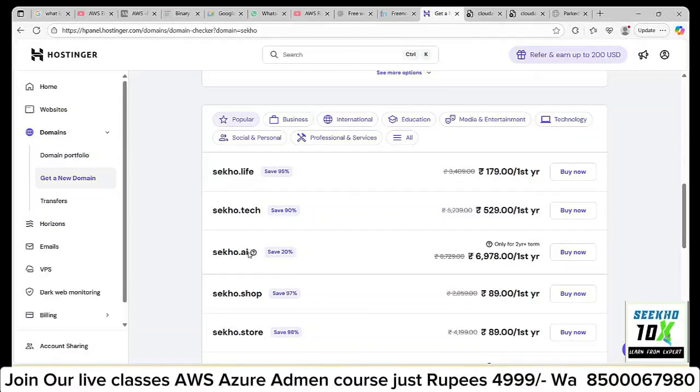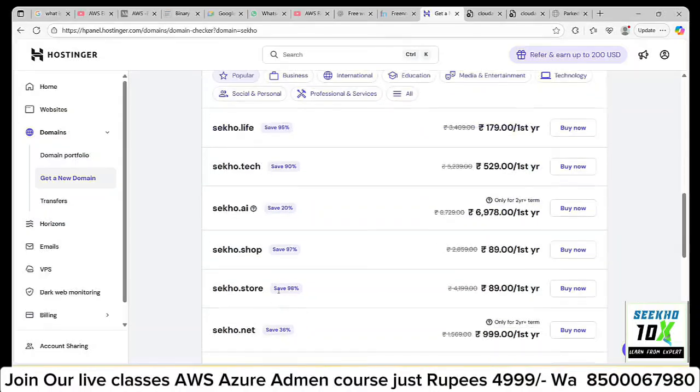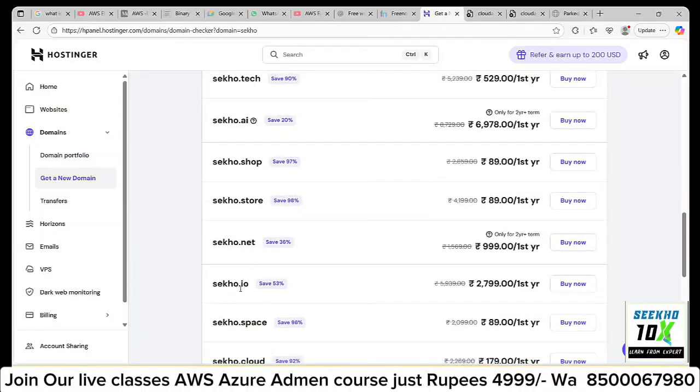Nowadays we are using AI everywhere, so the demand has increased. If you have an .ai domain, the charge is 6,979 per year, only for a 2-year term. The .shop and .store extensions don't have much value, like for testing purposes, so that's the reason the charges are very low. With .net and .io, again you have more charges.